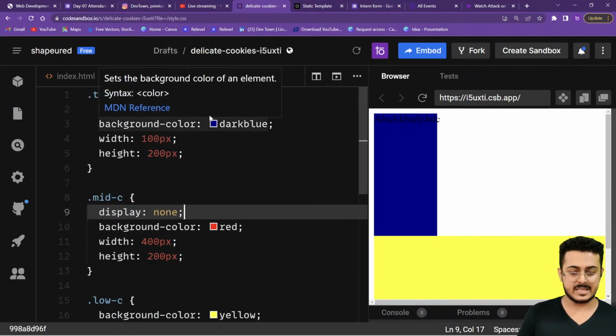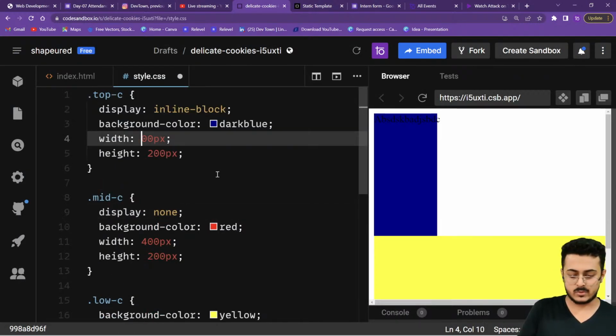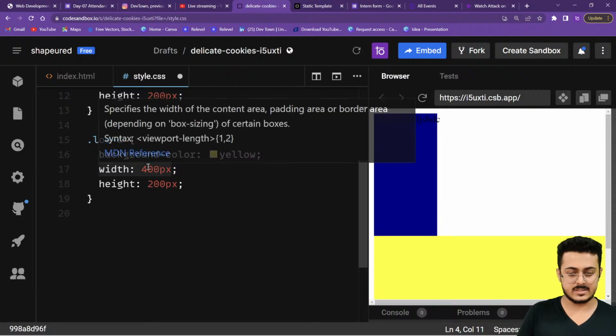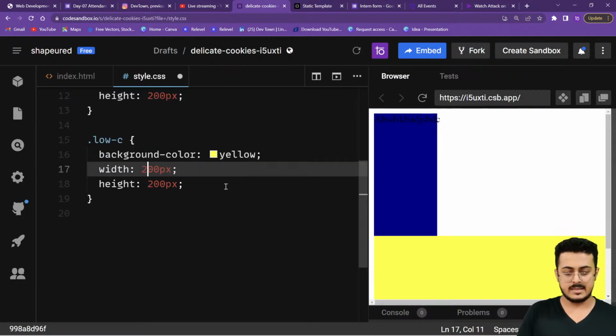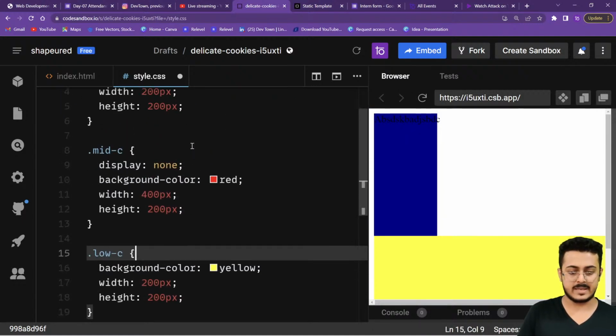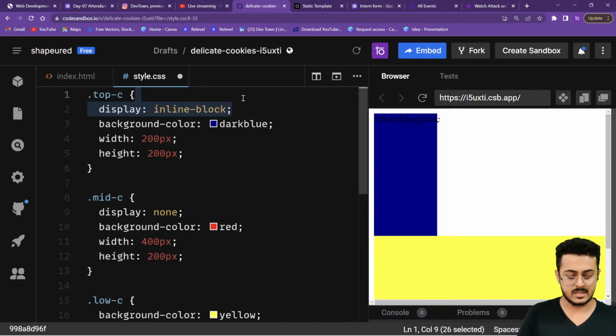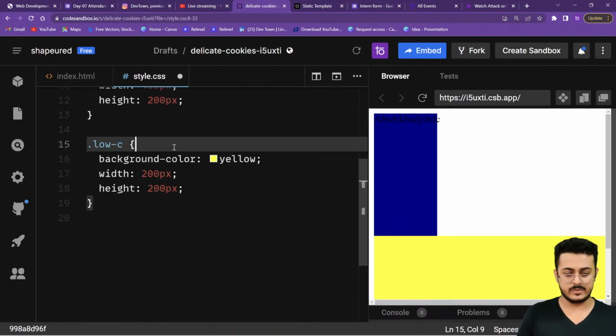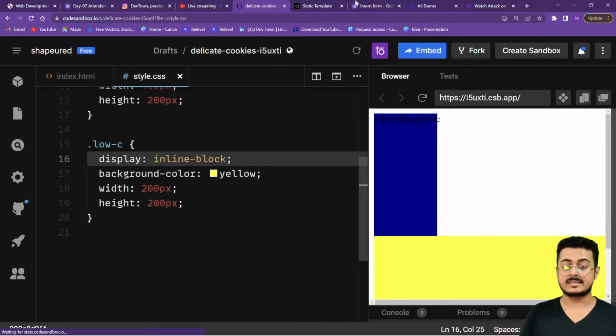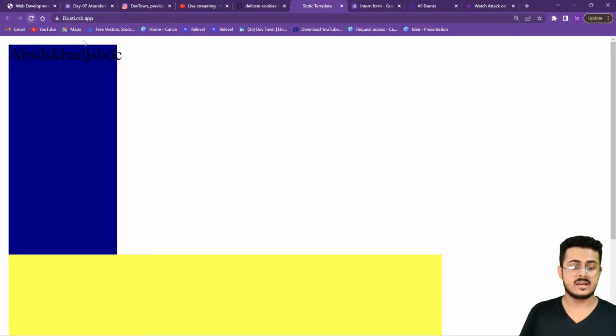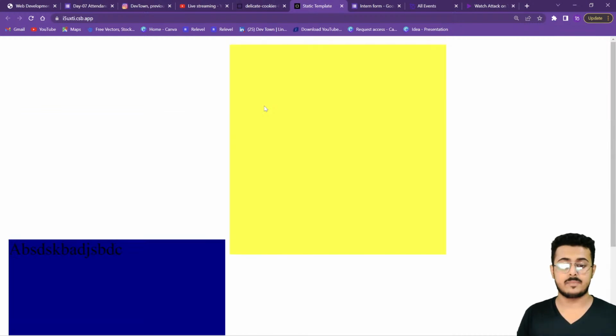Let's do one thing. Let's change it to 200 by 200 pixels. Let's change this to have a display of inline block itself. Control C, Control V. Let's save it and go back to our website. So now the middle element we had set up its display to none.